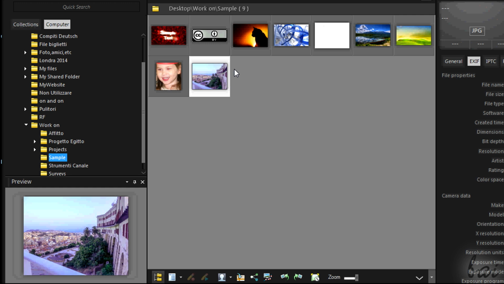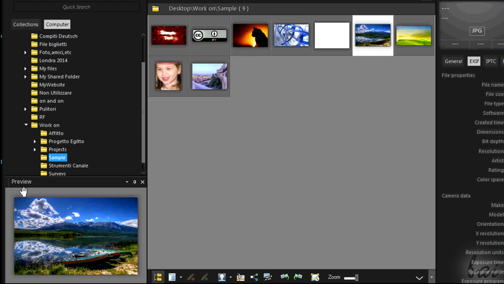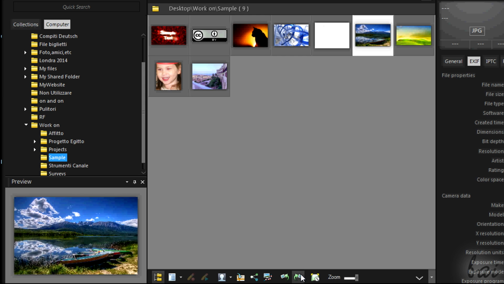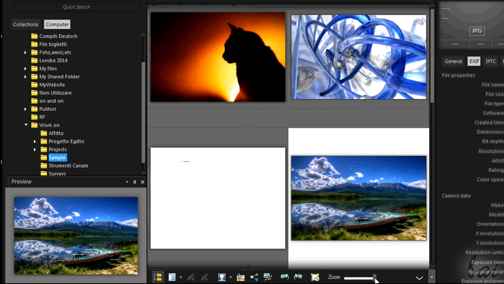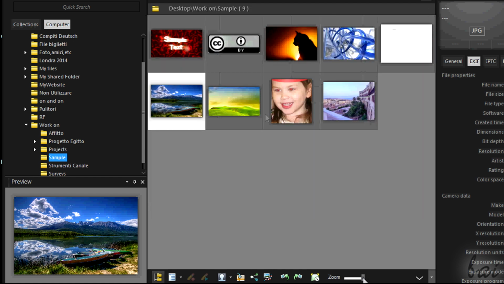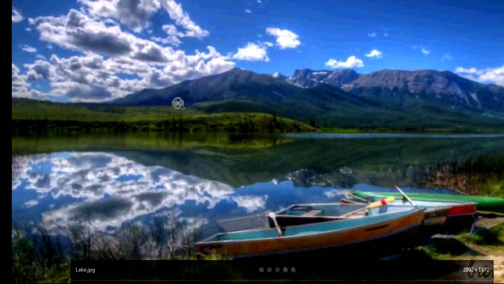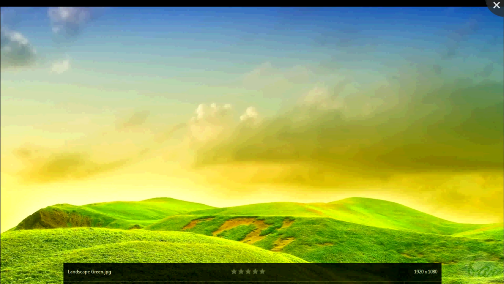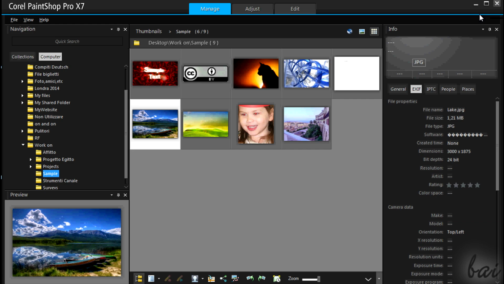In the bottom left corner, you can check a bigger preview. You can fast rotate the image selected through the rotate buttons at the bottom. You can also use zoom to change the size of the files shown. You can also double-click on a photo to check it in full screen. Use the left and right arrows to change photo, and the cross on the top right corner to exit. You can also use the Escape key.